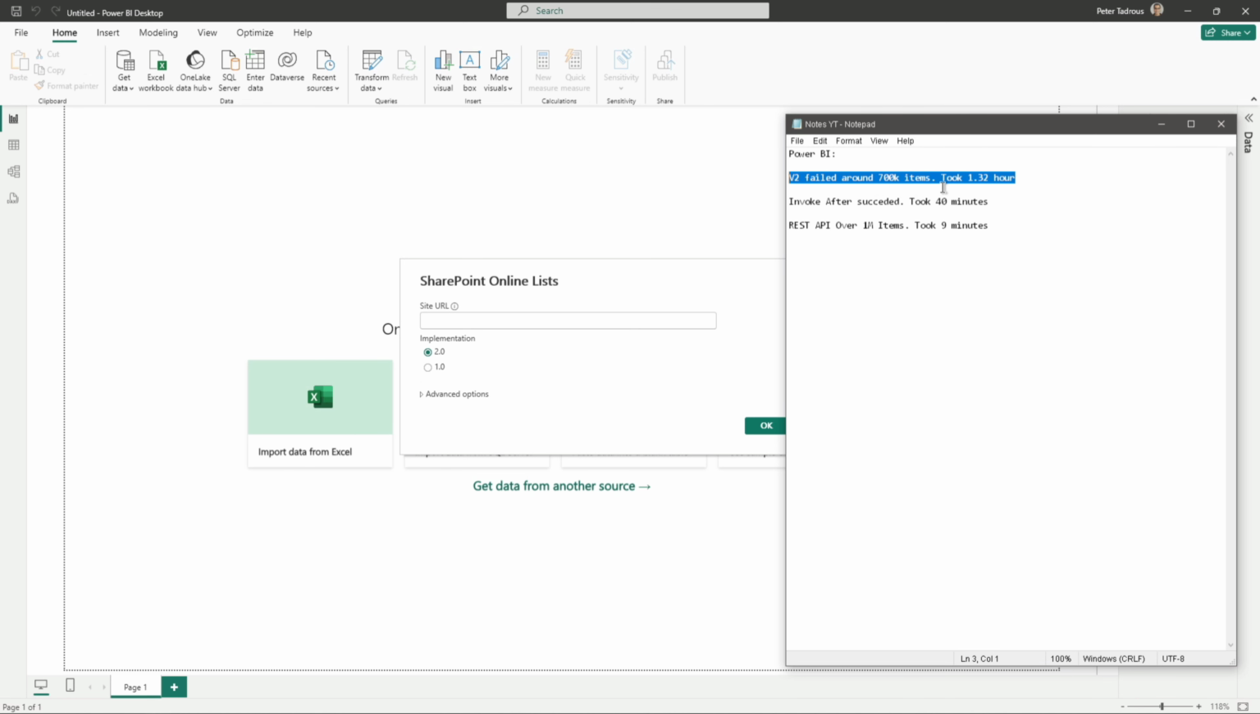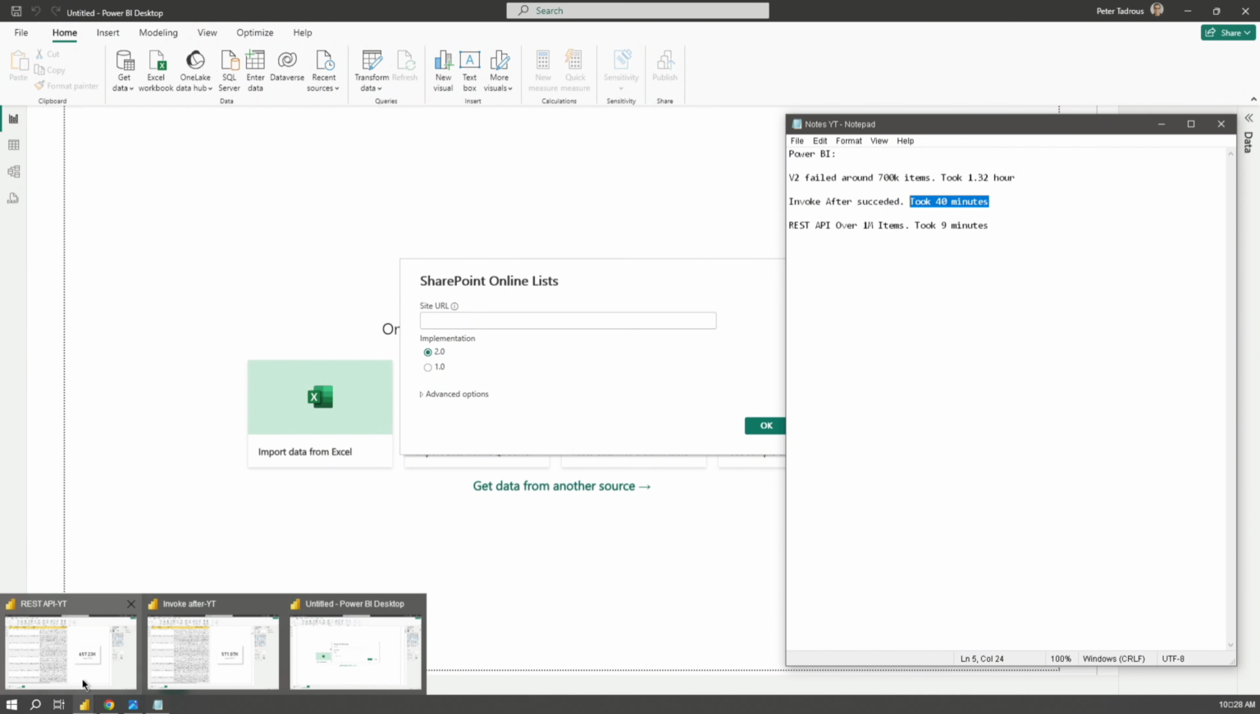So I had to look for other solutions, and the second solution comes in, which is the function Invoke After in Power BI. This succeeded for the 1 million items, and it took 40 minutes. Much better than the first solution. Not great on time, but still much better than SharePoint connector version 1 and 2. I'll show you how this looks.